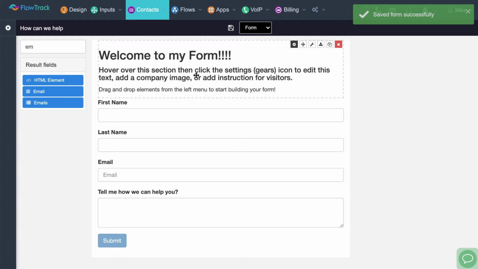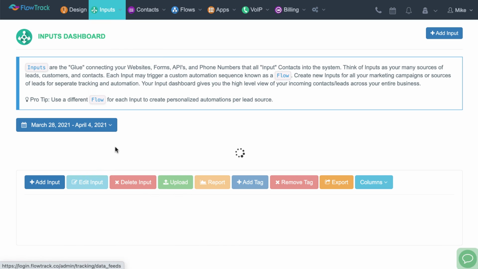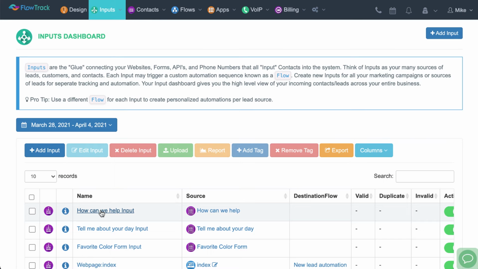So let me show you what just happened right now. When I save this form, it created a new input for me. So if I go to my input dashboard, remember this is where I track all the different events and where all my leads and contacts are coming from. Now I'm going to see I have this new input named how can we help input, right? And the source of that is a form, my how can we help form. And this is not hooked up to a flow yet. So we'll show you how you can do that.